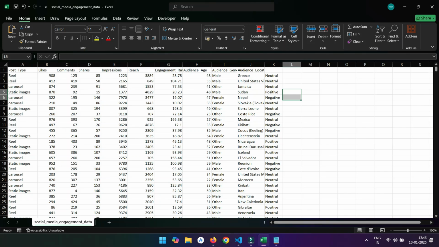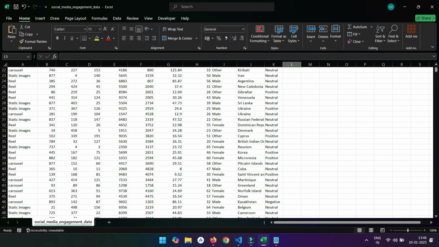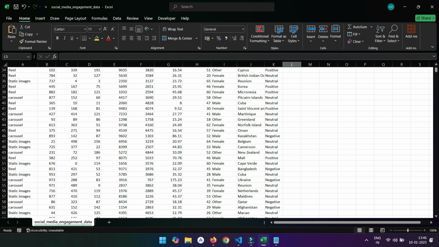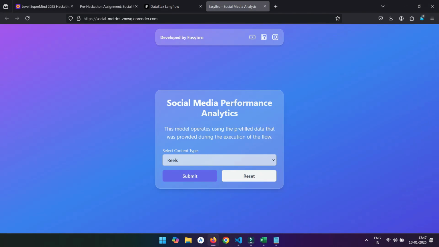Before that I will show you the data we have. This is an Excel sheet which contains our data. We have post type, that is reel, carousel, static images, and the number of likes, comments, shares, and the rest of the things that we need for the analytics module. And then here we have our social media interface. To run this model, we have to select the content type here. From here we select reels and submit it.